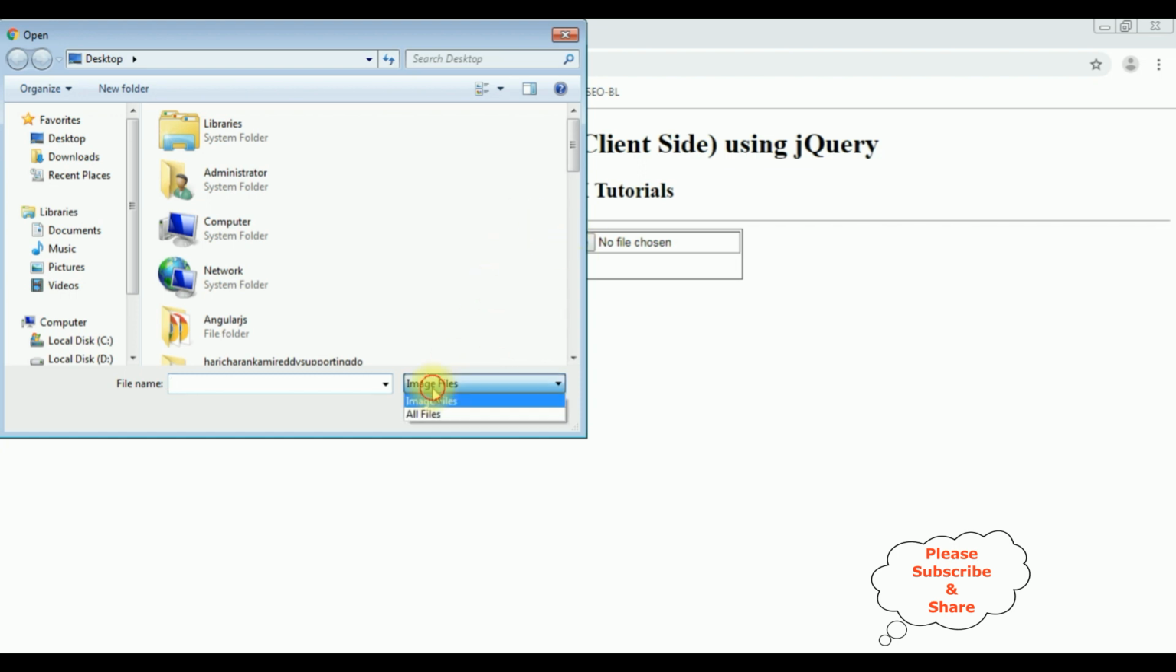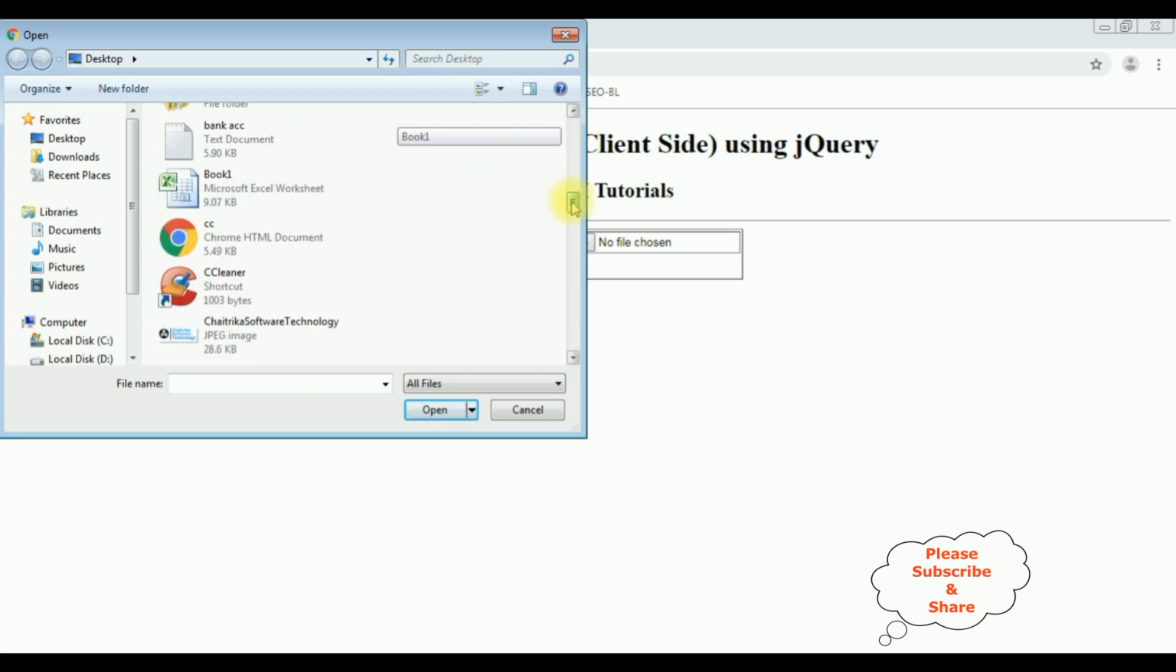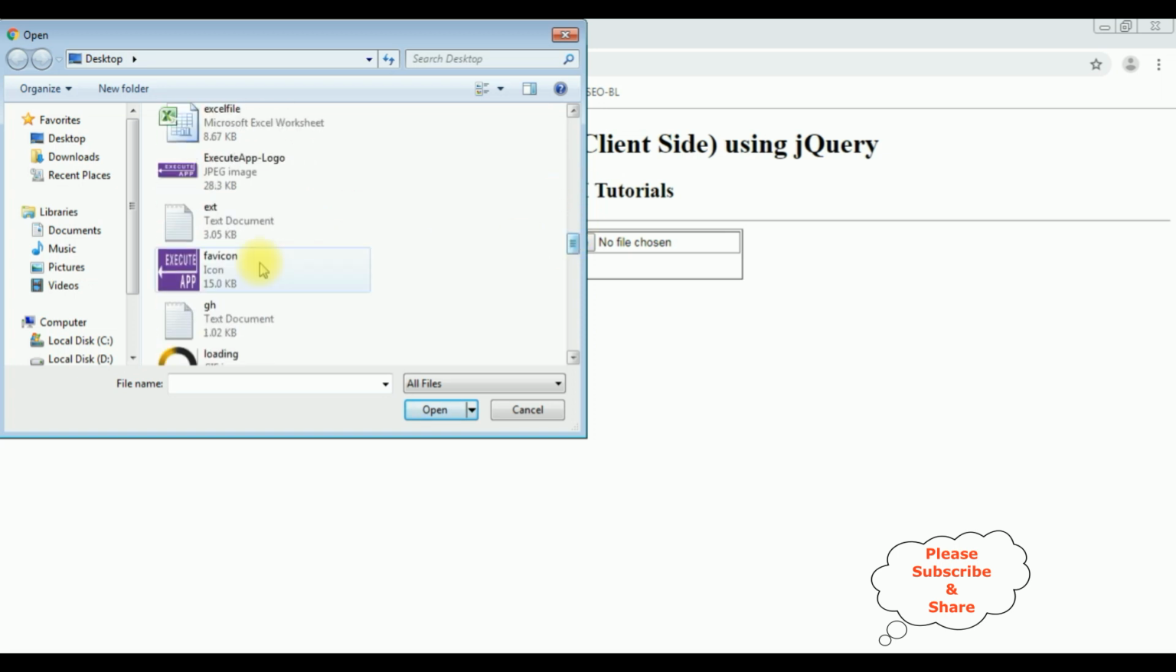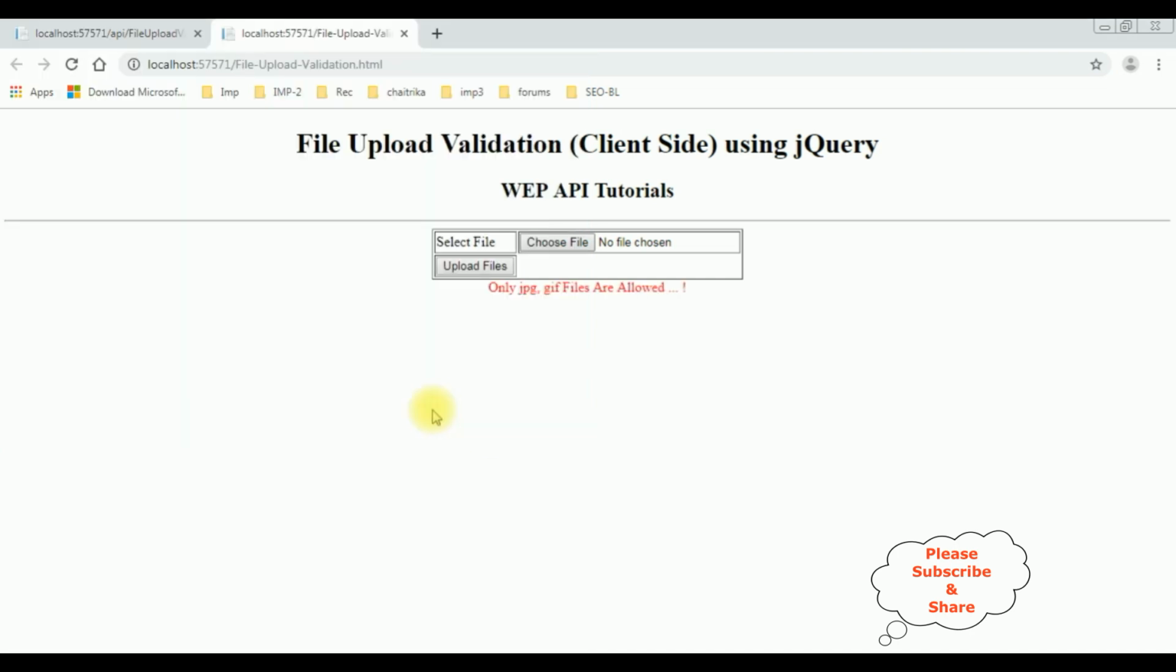So what I'm doing, first I am selecting all files. Our condition is I want to save the files only the GIF and JPG files only. Now here I am selecting the text file GH, which is a text file, open. See here we got a message: only JPG and GIF files are allowed.